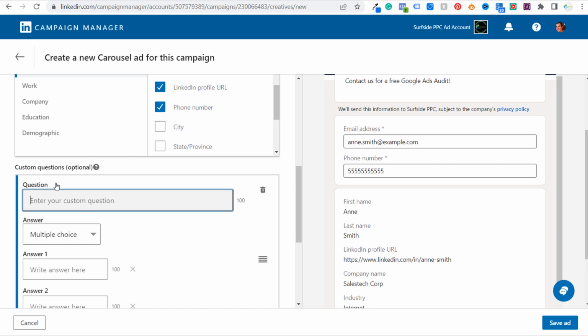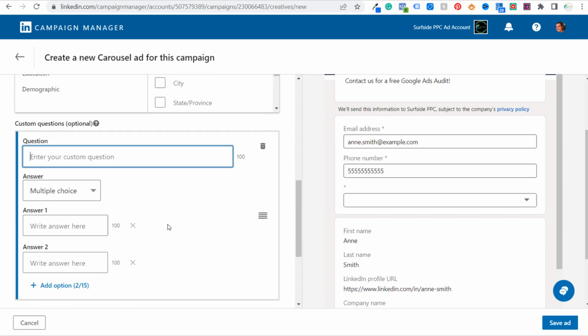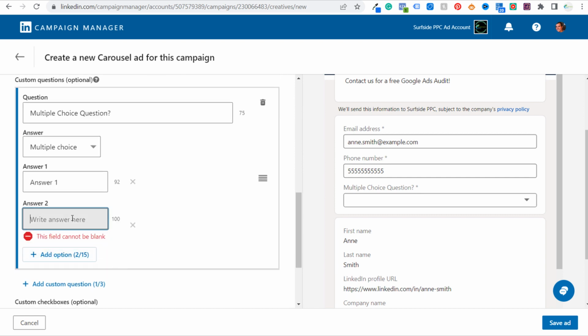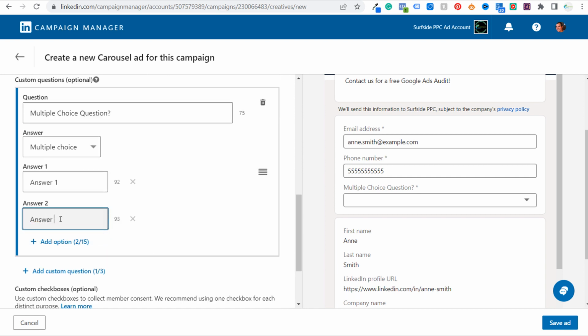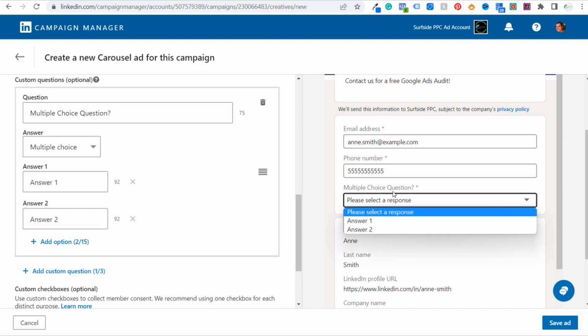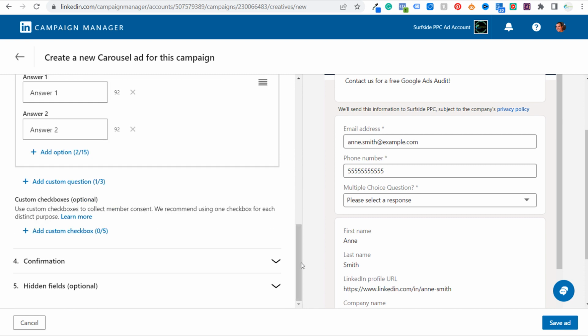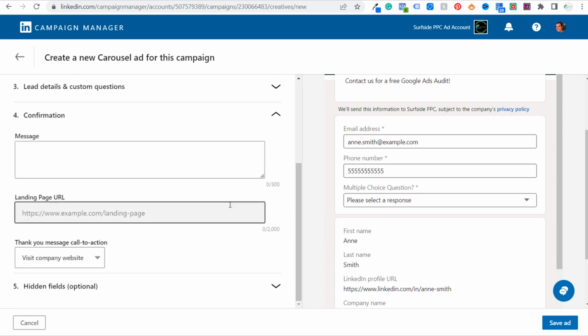Now, custom questions. What you could do is enter a multiple choice question here, and I'll just put, multiple choice question, put a question mark there, answer 1, and you can add up to 15 different options, answer 2. Now, when people are actually filling out your form, they'll have a multiple choice question, answer 1, answer 2. Enter any multiple choice question you want there. Mine says, what is your average budget for Google Ads every month?